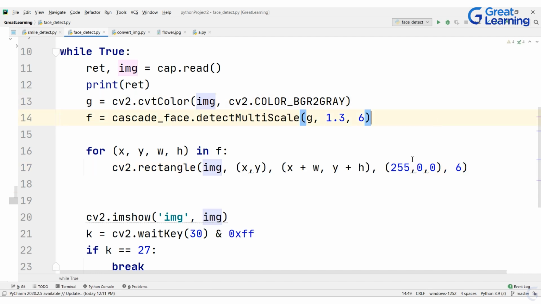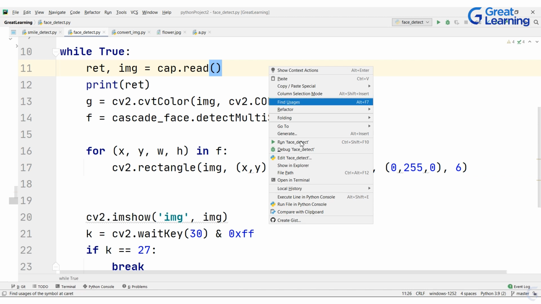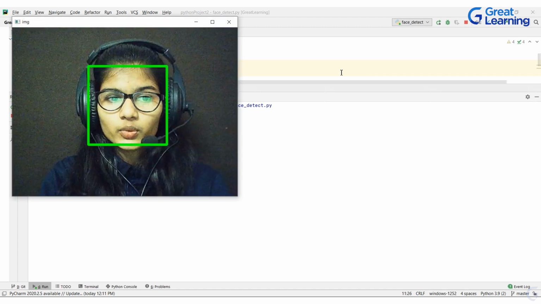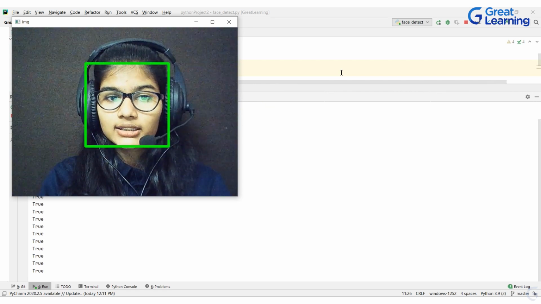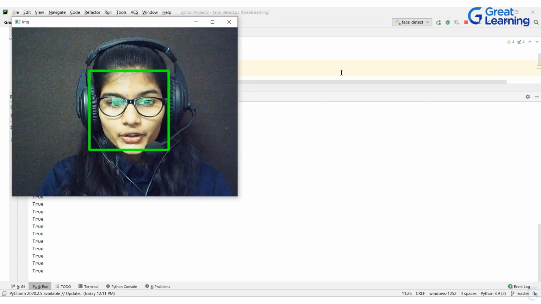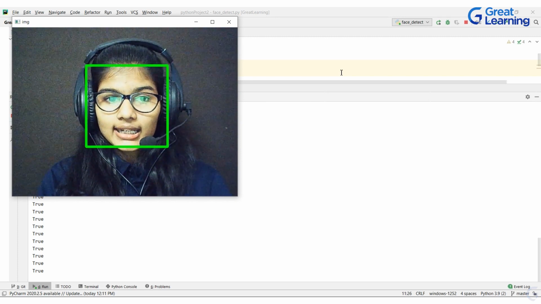Okay, one second. I'll be putting it as green, because that is the color which will be clearly shown. Let's run that and check what's going to happen here. It will take some time to give access to your camera. I would again repeat that: now have a look, the thickness of my rectangle has been increased. Further, the color of the rectangle has been changed.